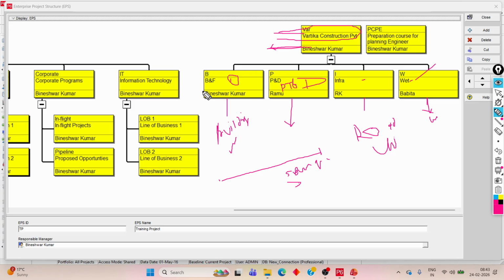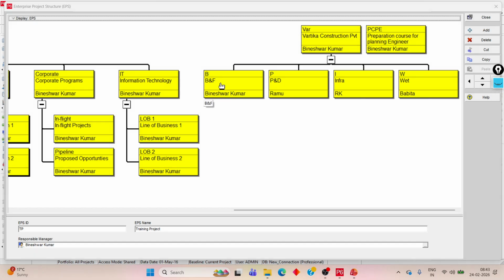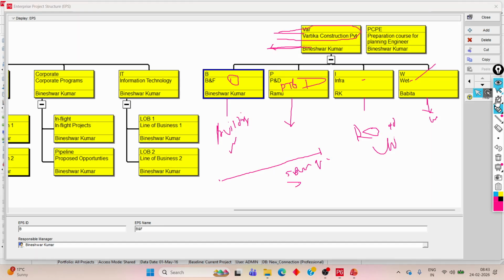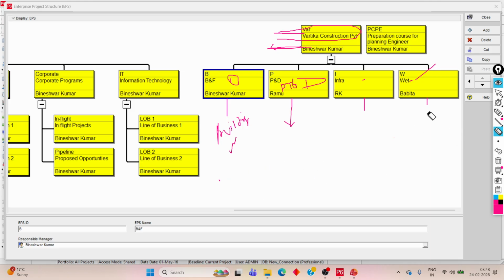Suppose this is a separate sector. Let me take one example. This is the building sector. So in this sector, in this division, it might be that four projects are going on.